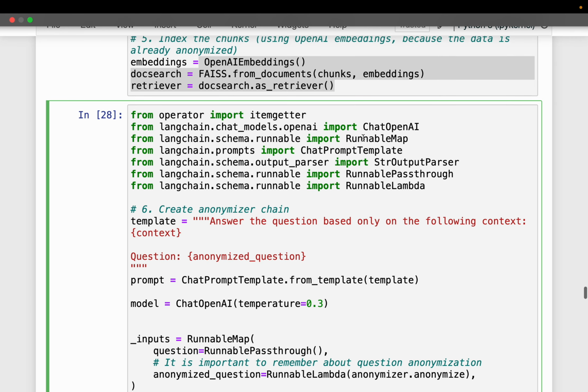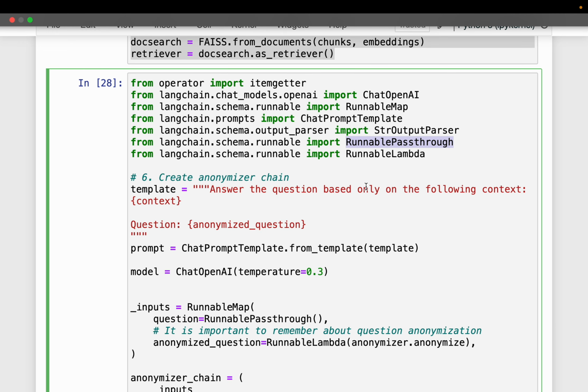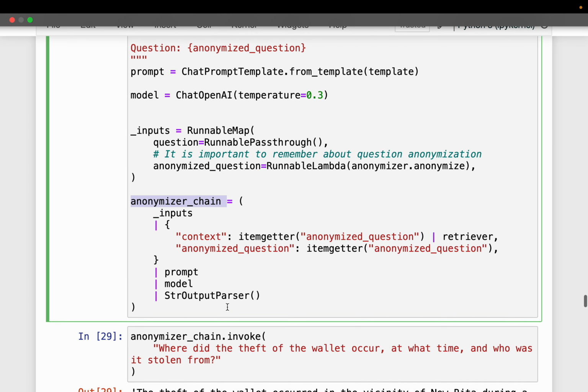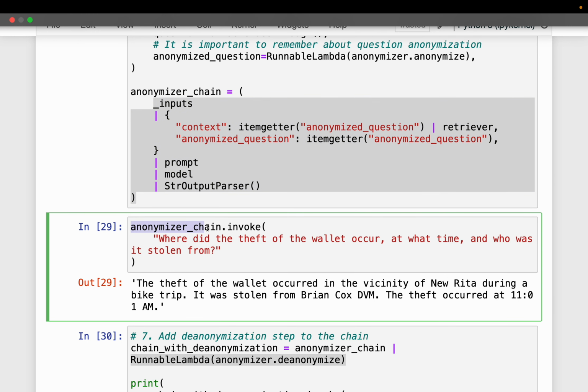I'm not sure why LangChain uses this language, this runnable pass-through, runnable lambda. It sounds a bit weird, but the concept is very simple. It's a chain. We are creating this anonymizer chain with a bunch of steps. Okay, and then finally we simply invoke the chain. So here we are asking, where did the theft of the wallet occur, what time, and who was it stolen from, so on and so forth, right?